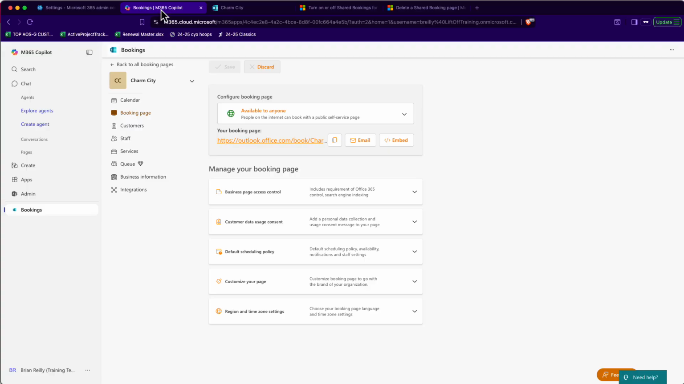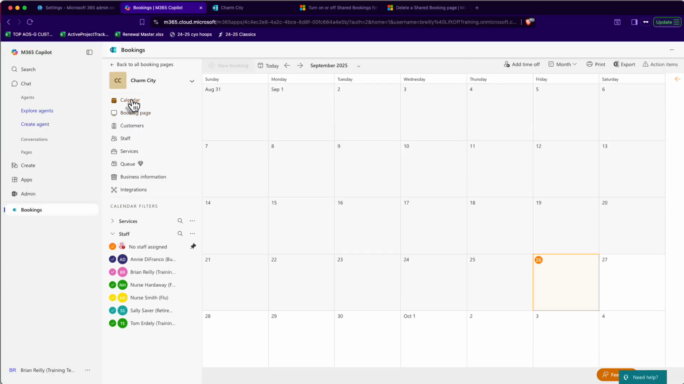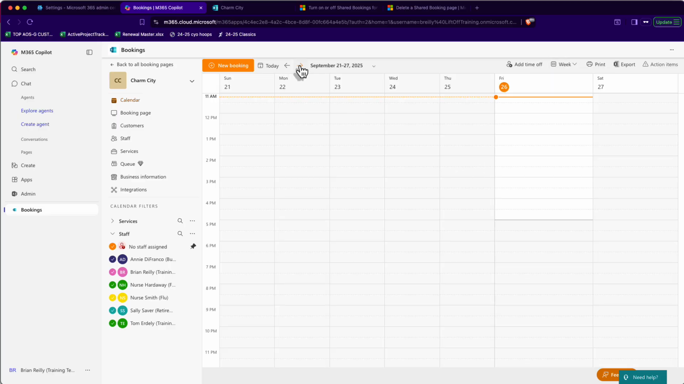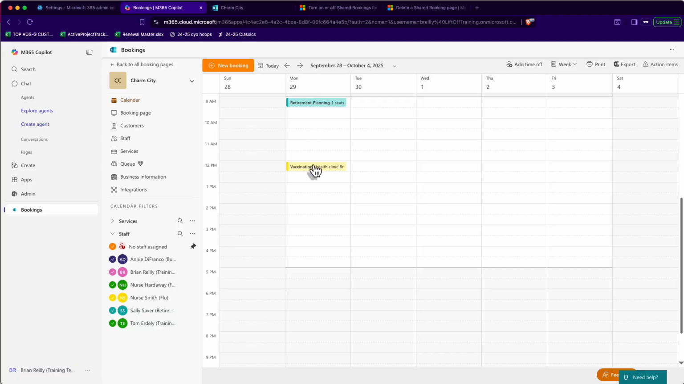Let's go back to my bookings page. Now we'll go back to the calendar. This is great. So this is a shared calendar among all of my staff that handle the different services that the city offers. So you can see I've got my retirement planning here for Sally. She's the kind of turquoise. I've got a vaccination scheduled for the 29th at noon, and that's going to be for Nurse Smith. She's the yellow there. I can change the calendar view here by going to the weekly view if I want to. So if I go out next week, it's a little bit easier to see.